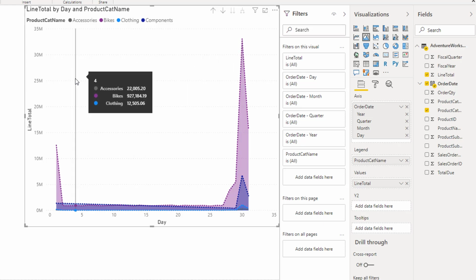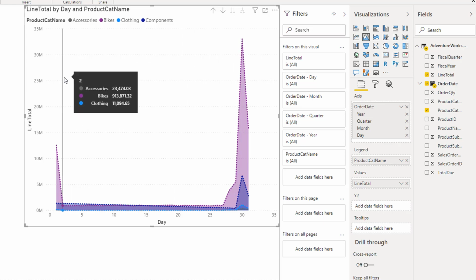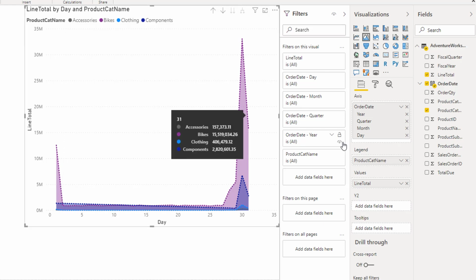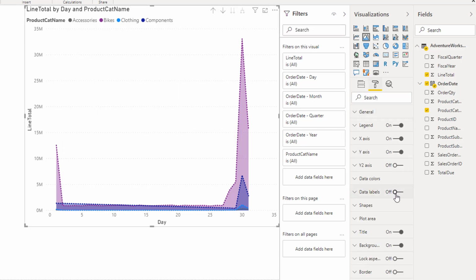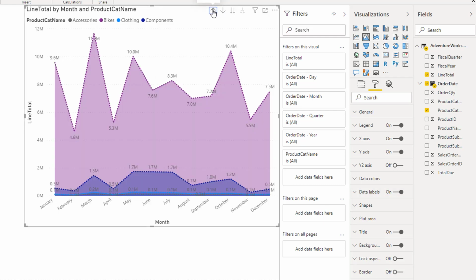It's showing the area in relation to other areas. And for formatting, we can turn on labels, and you can then see the totals better through the progression of the area chart.